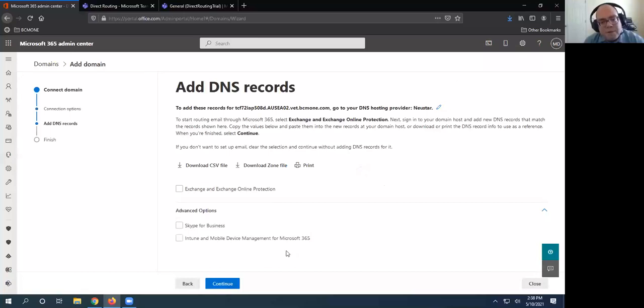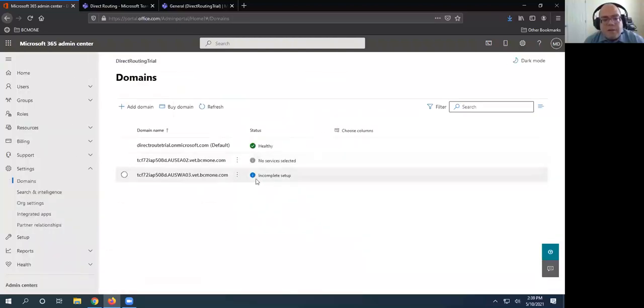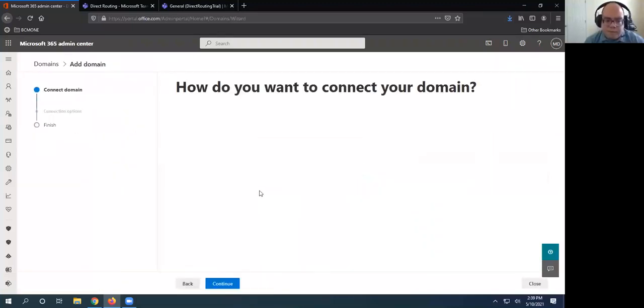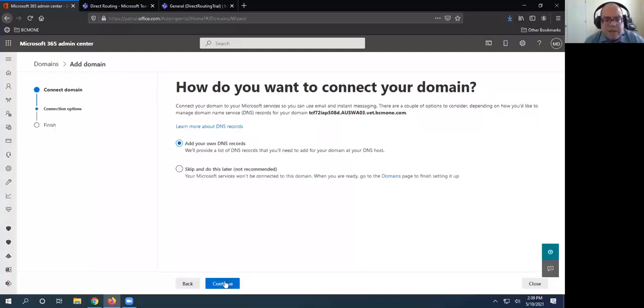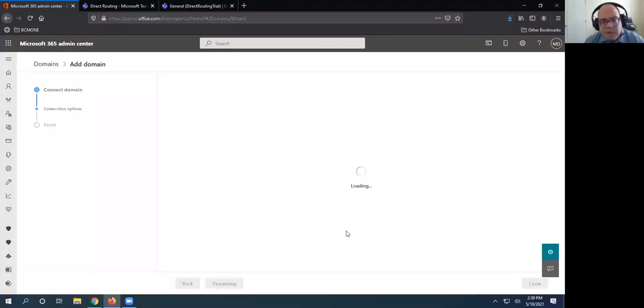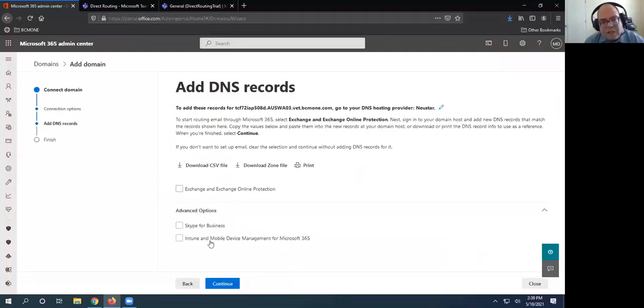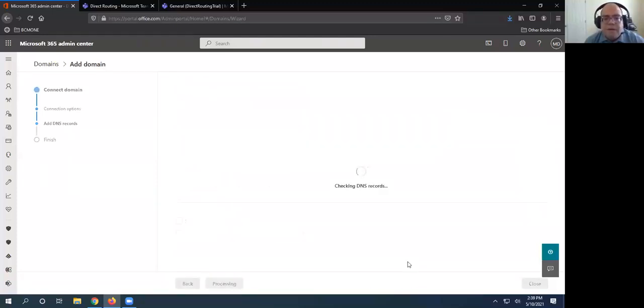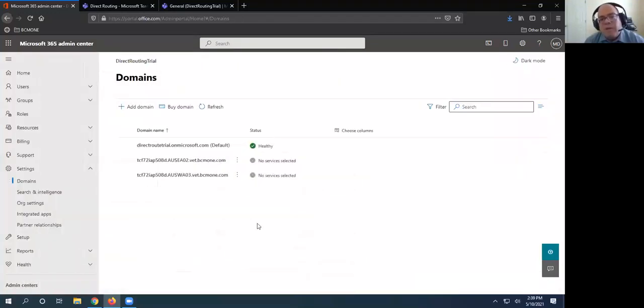We'll go ahead to the next screen. At this point, this particular domain is now voice ready. We will go ahead and prepare the secondary domain, following the same steps as before. We're adding our own DNS record. We will not be linking this to Exchange and Exchange Online Protection, neither Skype nor Intune. And now both of those domains should be 100% ready.